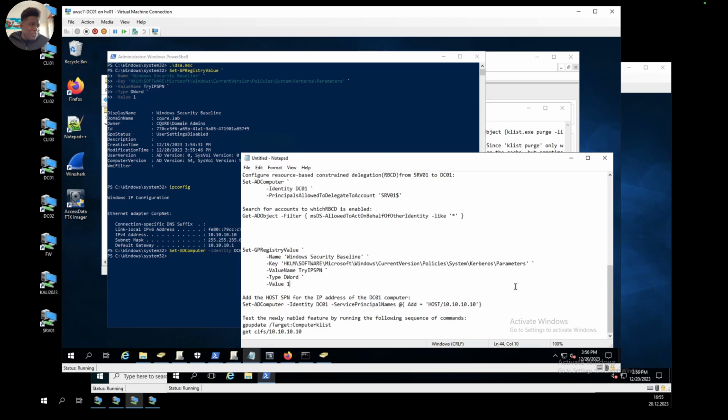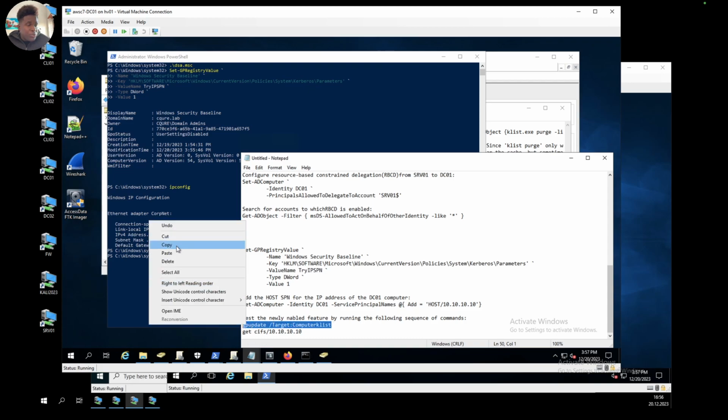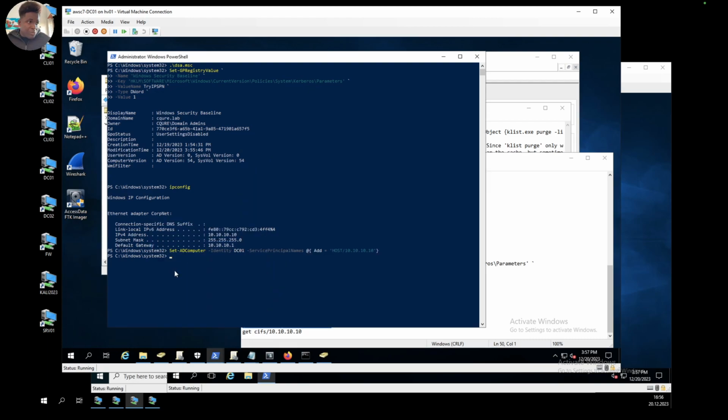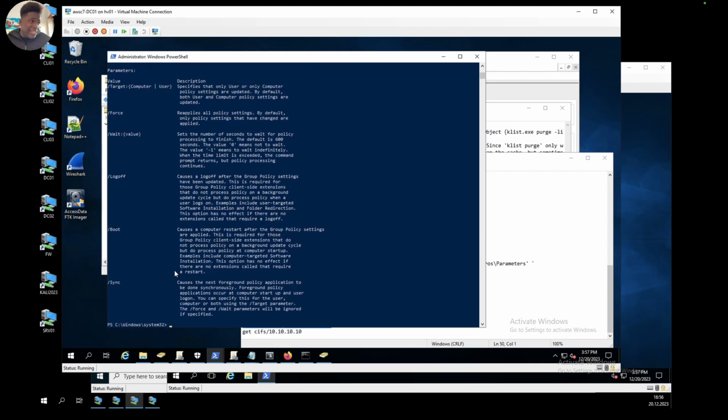Now we'll set the value. So for us to enforce this change, first we'll do gpupdate, and we'll be setting the target for the computer lists. Then we'll do a bit of verification using klist and seeing how that works. So first, we would push this change. Again, we have made changes to our GPO, which is the Windows Security Baseline. That's why we're running gpupdate and we're setting a target for that.